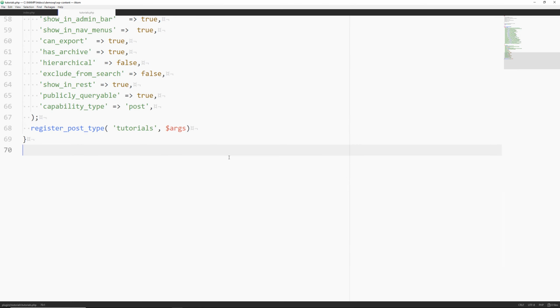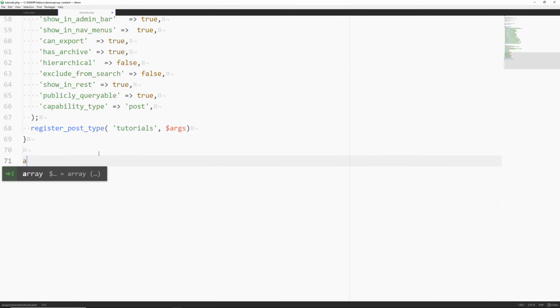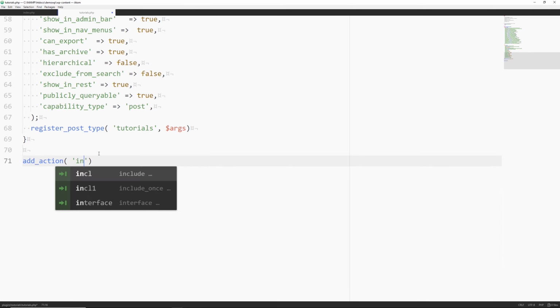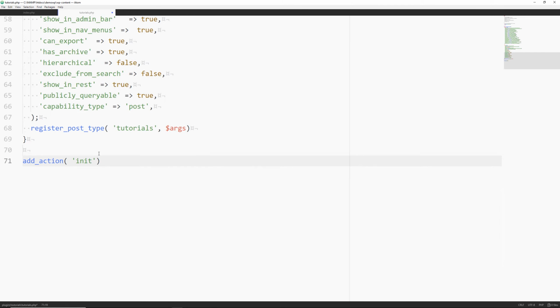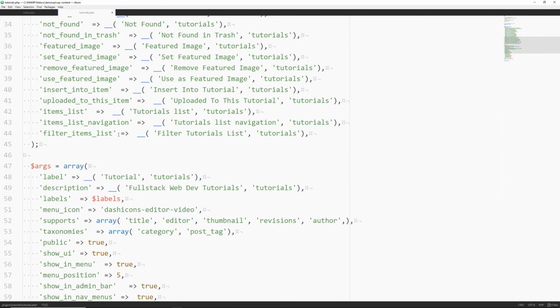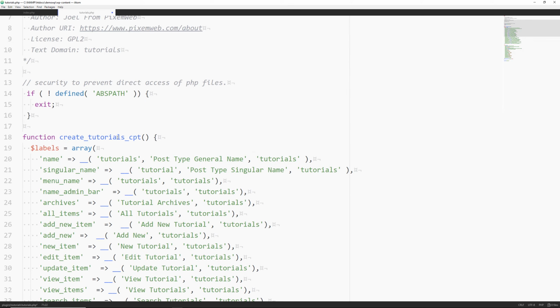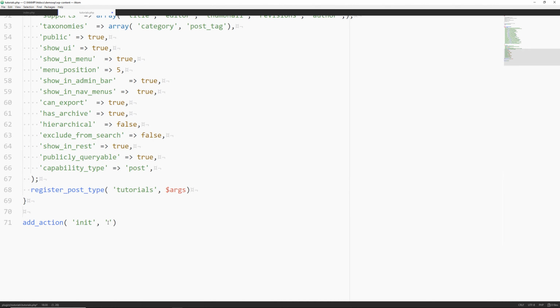Okay. And then under this closing curly brace, we're going to type out the add action. We're going to use the init hook. That's the one you're going to want to use. And I'll do another video on hooks and filters and things of that nature. But for here, we're using the init hook, comma. And then we're going to want to grab our custom post type right here. Place it right there. Outside of there, we'll put a comma. Then we'll say 0. Put our semicolon.